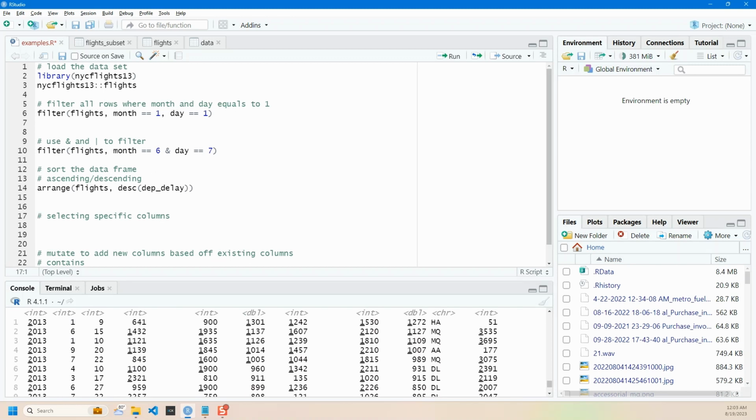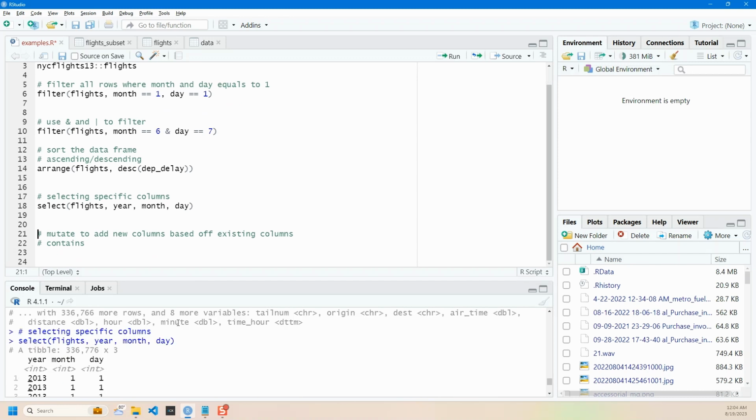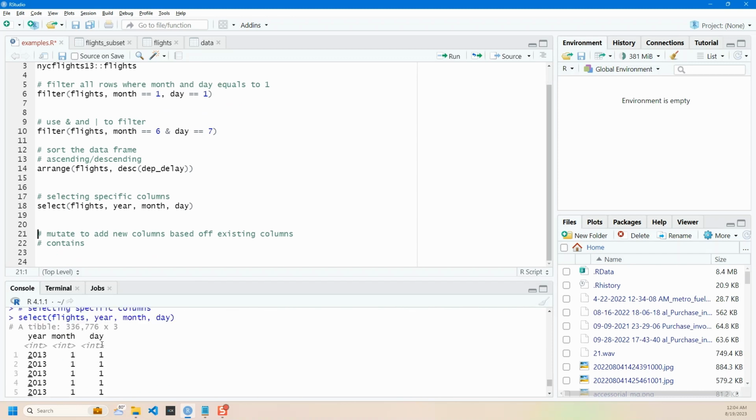Next, we can select the specific columns we need using the select function. So let's open it up. Select takes in the first argument as a data frame name as before, and then the columns needed. Let's say we need year, month, and day. And you can see our data has been filtered for these 3 columns: year, month, and day.